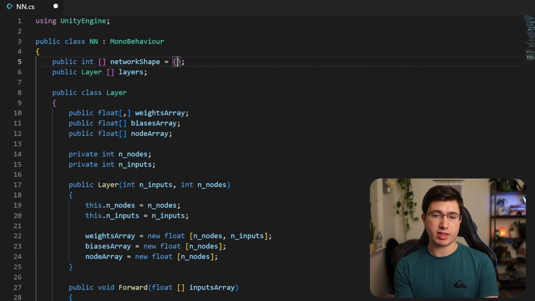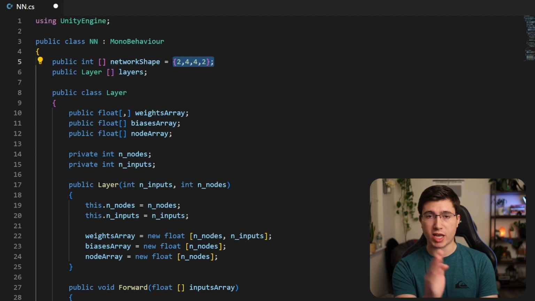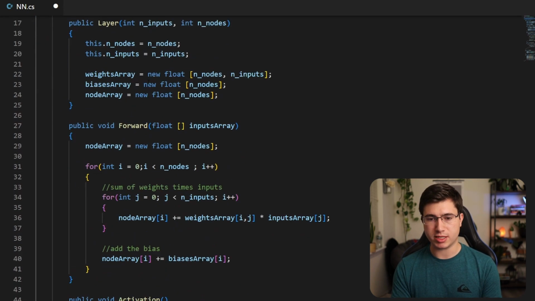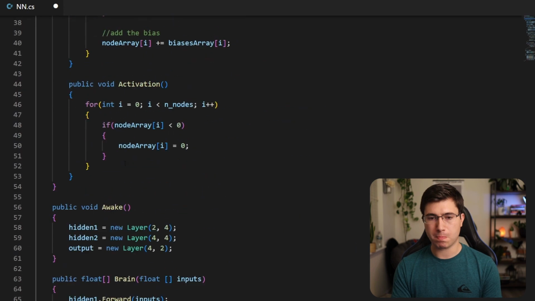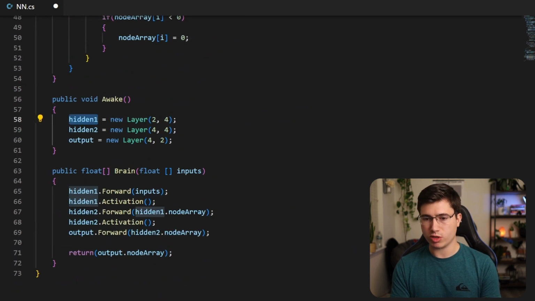So if we wanted to recreate the same shape that we currently have, it would be 2, 4, 4, 2, because that is how many nodes we have in each layer, including the input layer. We do put the input layer here because we do need to know how many inputs we're getting. So now we could use these two things to replace anywhere that we used hidden layer. So it's really just down here.